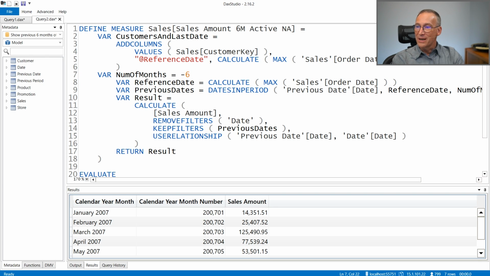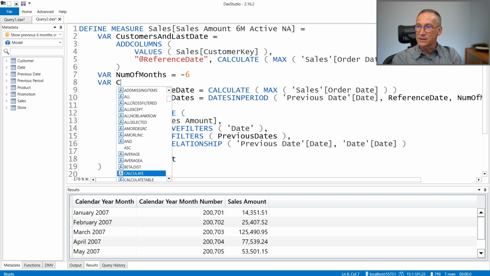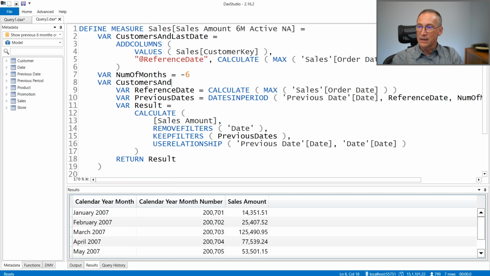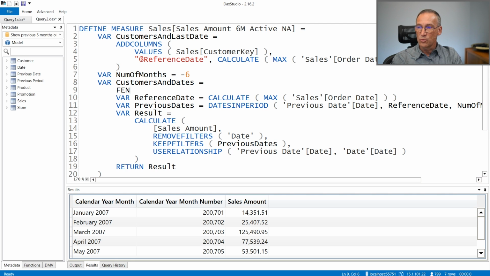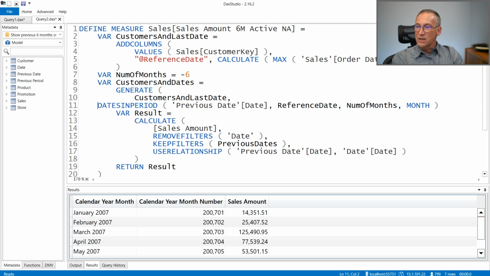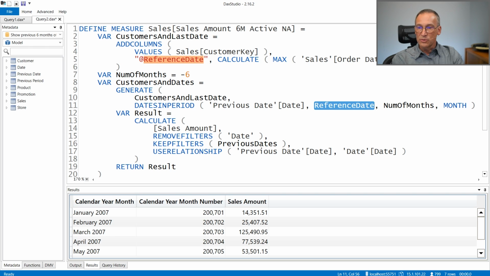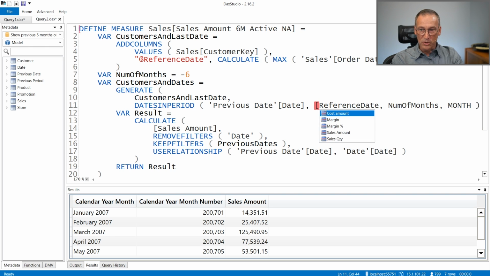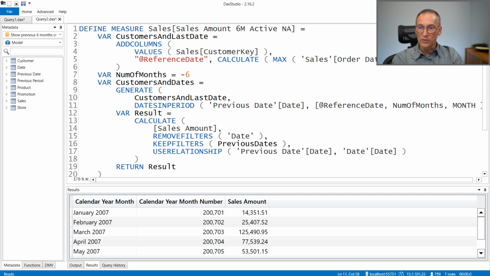This variable number of months is still good. Let's call it customers and dates, and we use generate. For each row in customers and last date, we generate the dates in period. In previous date, now we no longer use the variable because we no longer have the variable, but we have in the row context the reference date that I'm computing here.